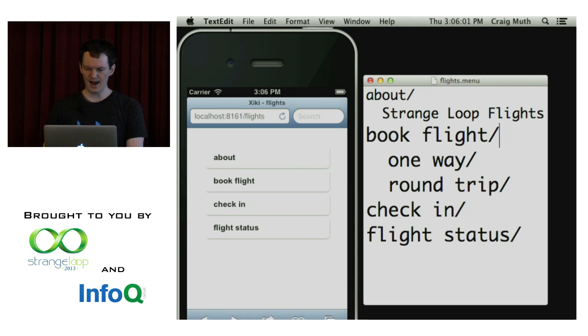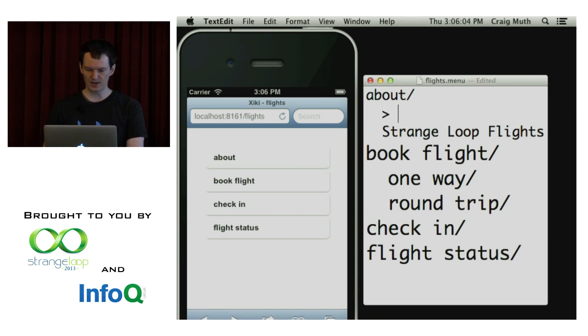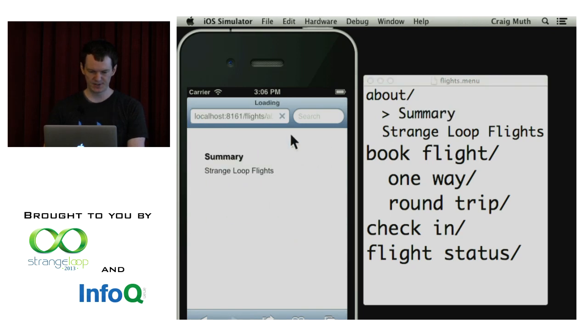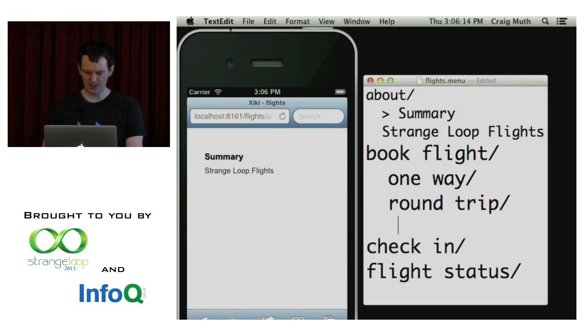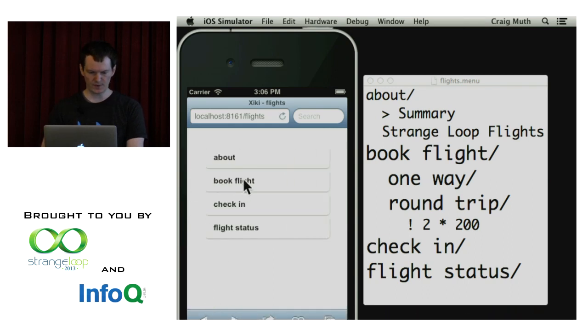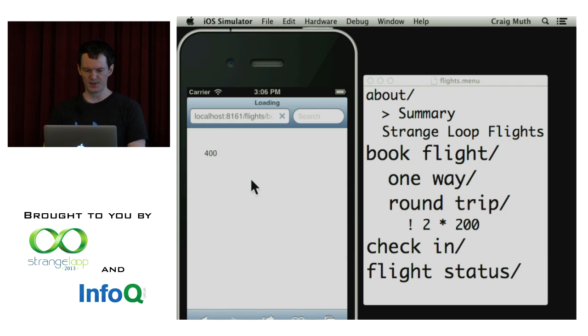You can add a heading by using a greater than, I'll say summary. So if we refresh this, you can see the summaries there. You can go down here and add dynamic behavior using an exclamation mark. I'll say 2 times 200. And if we go to this round trip item, we'll see that it runs the code. Book flight round trip and shows the output. This is Ruby code by default, but it can also be other types of code.